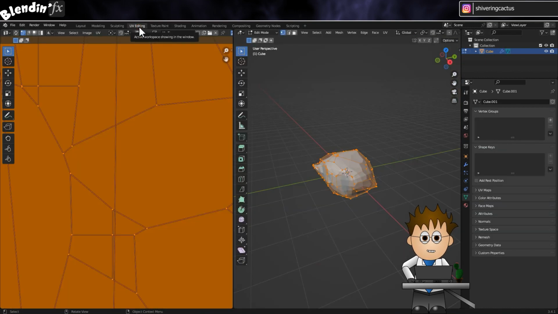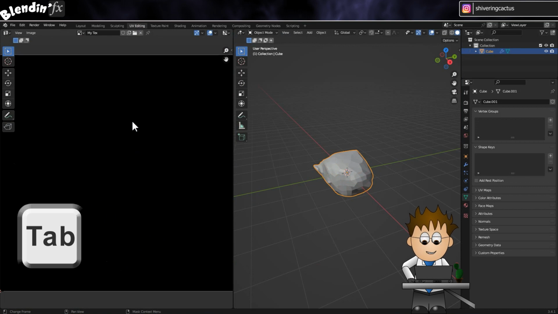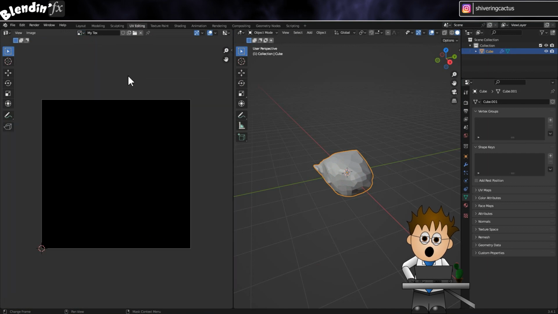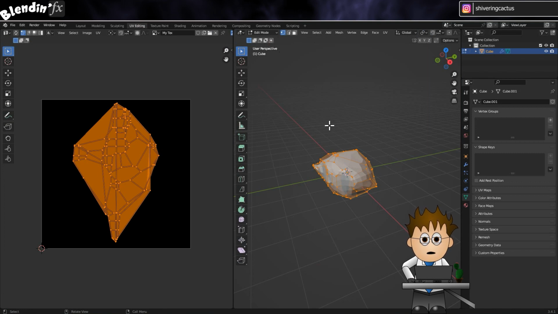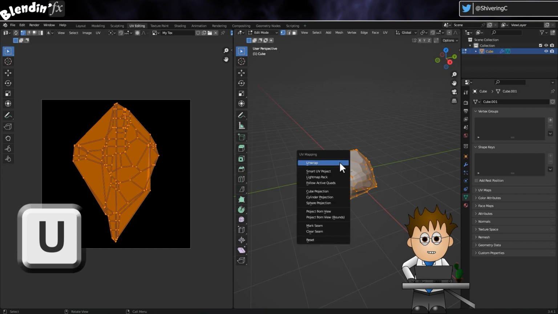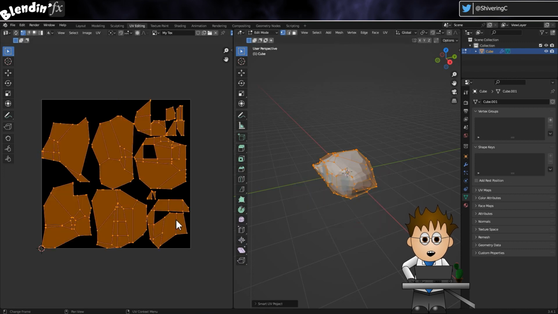Instead, go to the UV Editing layout and press the Tab key to enter the editing mode. On the left panel, use the drop down to select your new texture. Then on the right side, use the drop down to switch to edit mode and tap A to make sure the whole thing is selected. Then tap U to bring up this menu and choose Smart UV Project. Change the island margin to 0.01 to prevent any overlaps and click OK. So now we see all the faces for the rook laid out on the square.